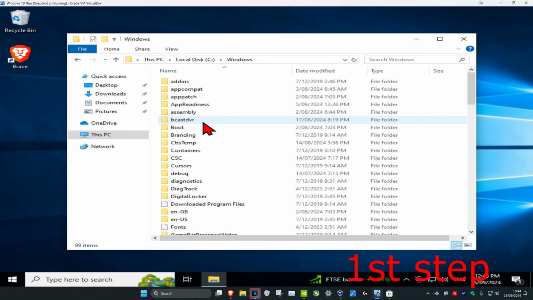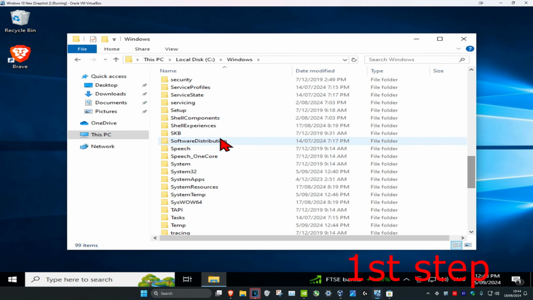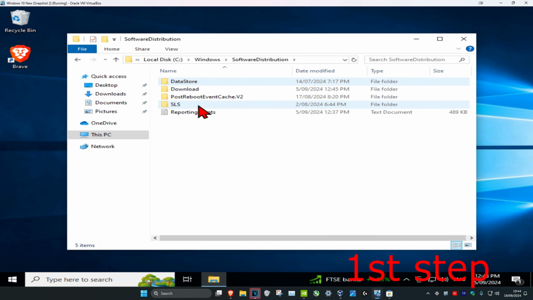And then click on Windows. And now you're going to scroll down until you find Software Distribution. Here it is, you're going to find Software Distribution. You're going to double click on this. And now you want to delete everything that's in this folder. You just want to hover over it and then click on Delete.